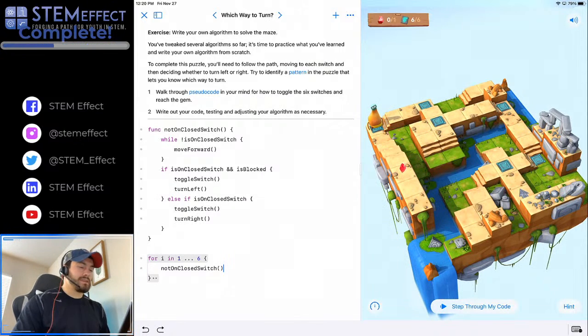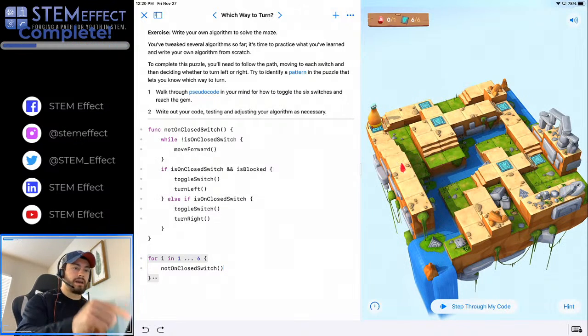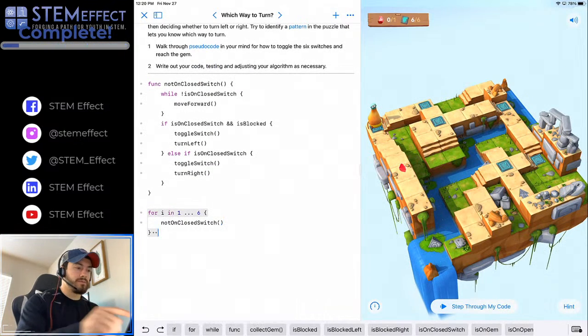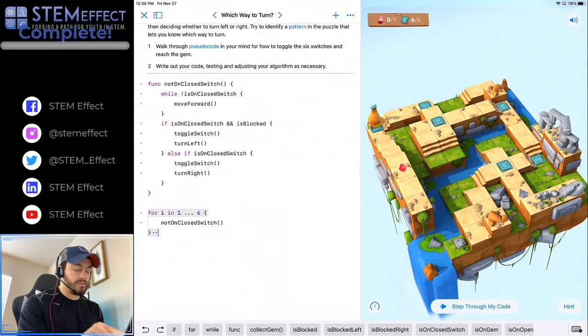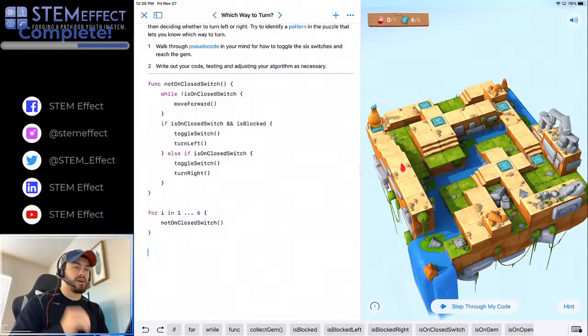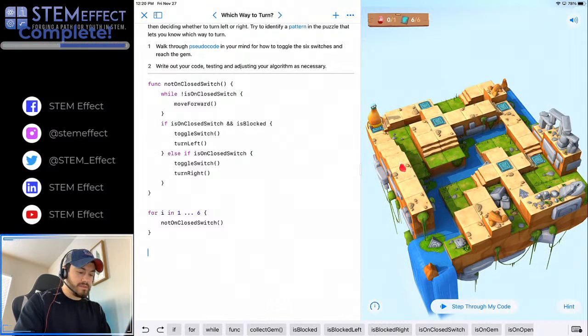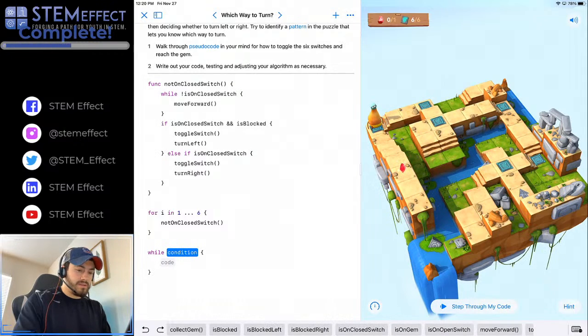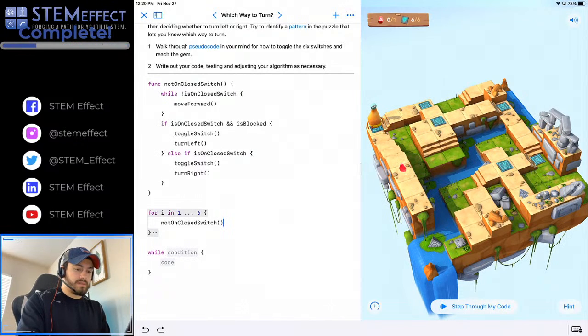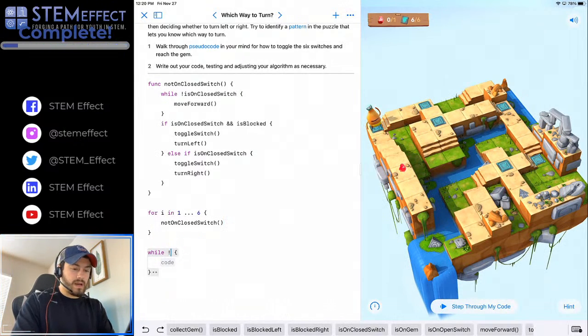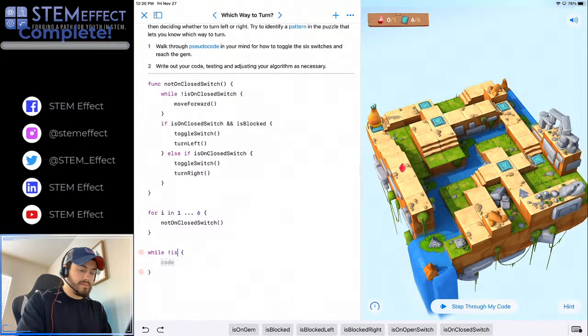Okay, so like I said, it didn't finish our activity, but we just need to add something at the end. So we do the for loop for all the switches, and we trigger toggle all the switches, and then we gotta just go. We can say, whoops. Say while Bite is not on a gem. While Bite is on gem.